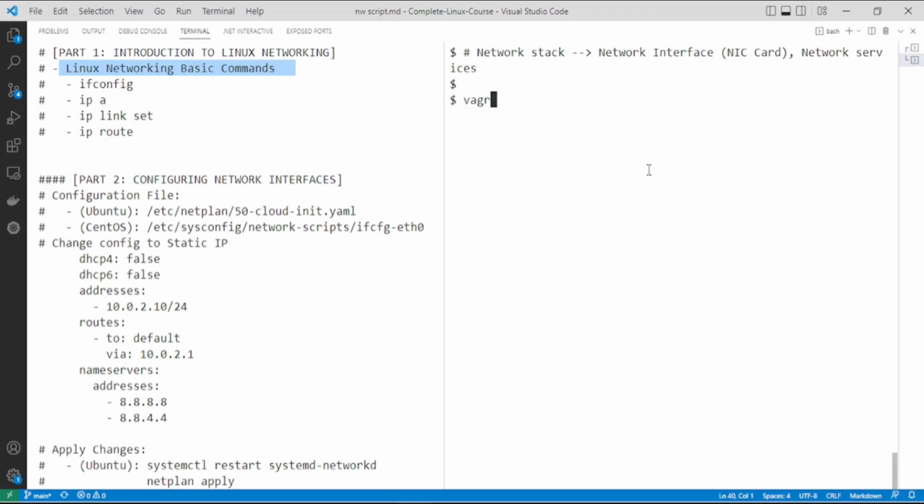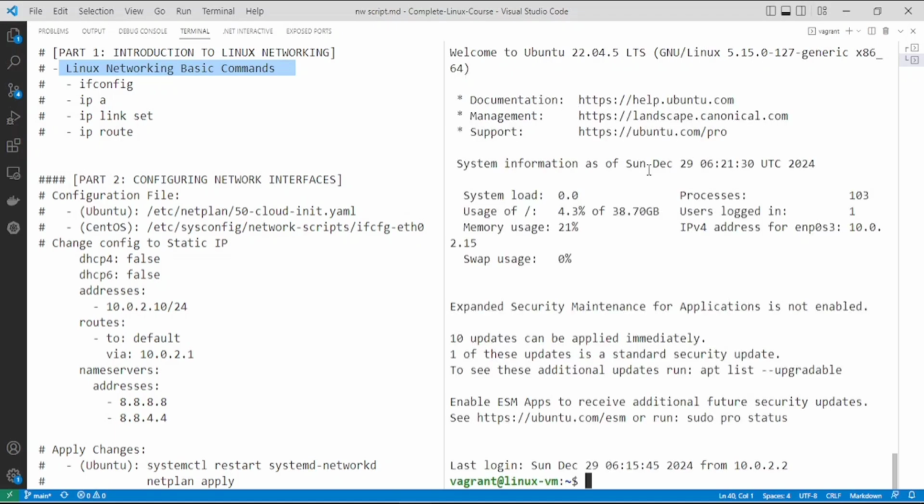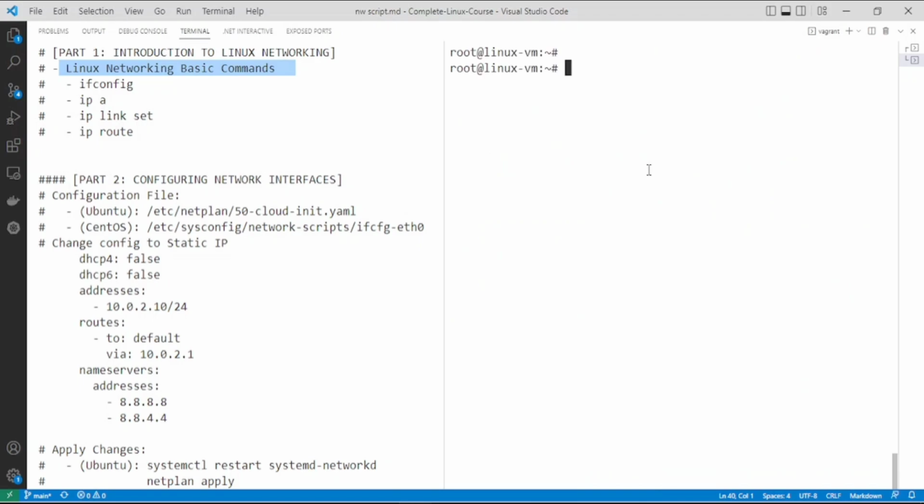So let me quickly log into the VM that we have created earlier. Let me switch to sudo user. Okay, so currently we are in root user, and the first part of this session is the introduction to Linux networking. In Linux networking, we use various commands in order to manage the networks. The first command is the ifconfig command. The ifconfig command can be used to check network configurations for your Linux server.